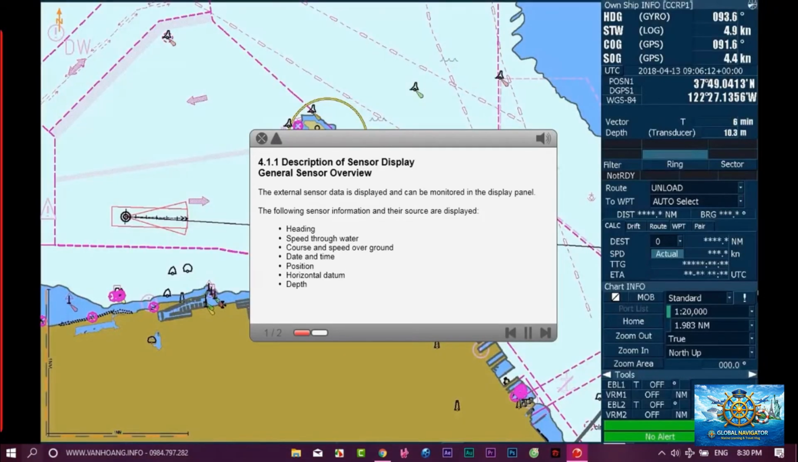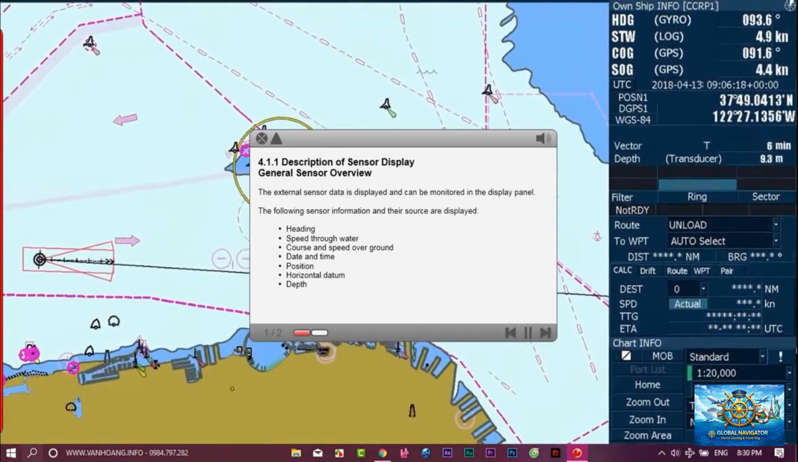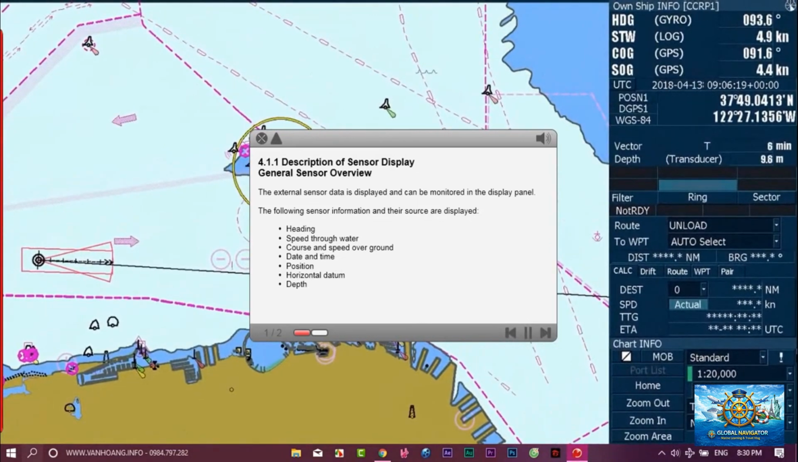General Sensor Overview. The external sensor data is displayed, and can be monitored in the display panel. The following sensor information and their source are displayed. Heading. Speed through water. Course and speed over ground. Date and time. Position. Horizontal datum. Depth.